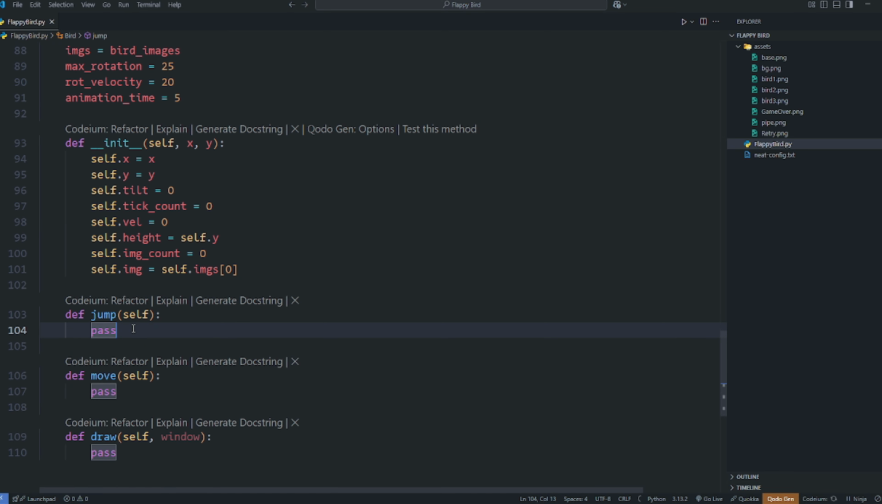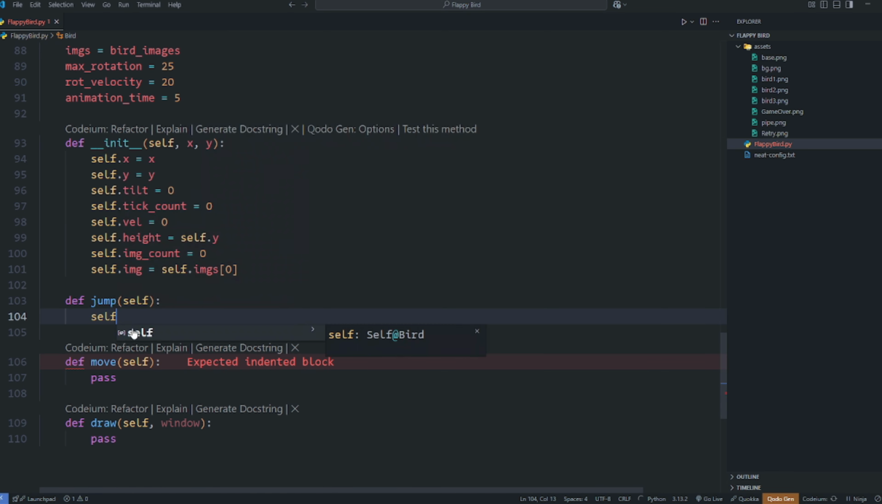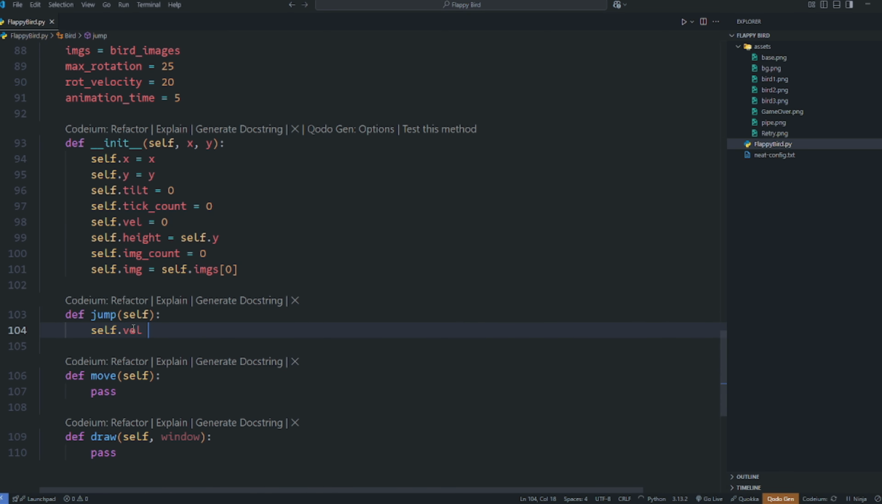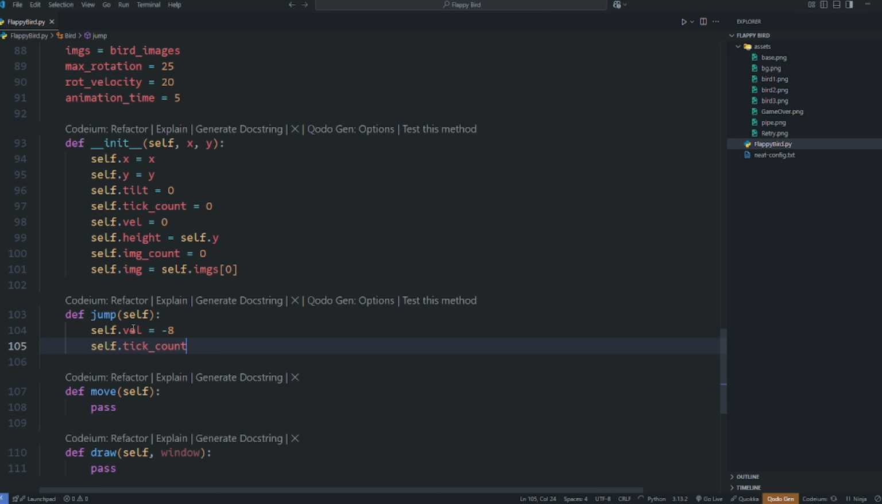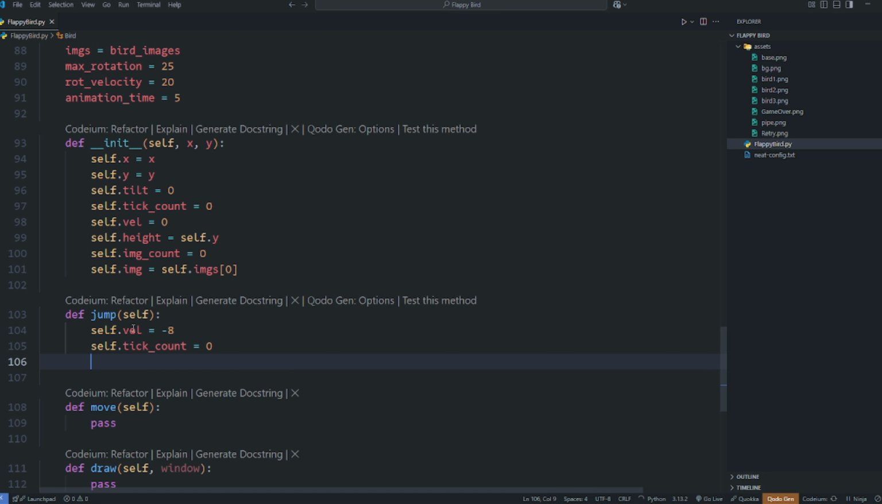Now, let's look at the jump method. This method is called when the player makes the bird jump. First, we set self.vel to -8. A negative velocity makes the bird move up since the y-axis increases downward in Pygame. Next, we reset self.tick_count to 0. This allows us to track how long it has been since the bird last jumped. Then, self.height is updated to self.y. This stores the bird's position at the moment it jumps so we can calculate movement later.